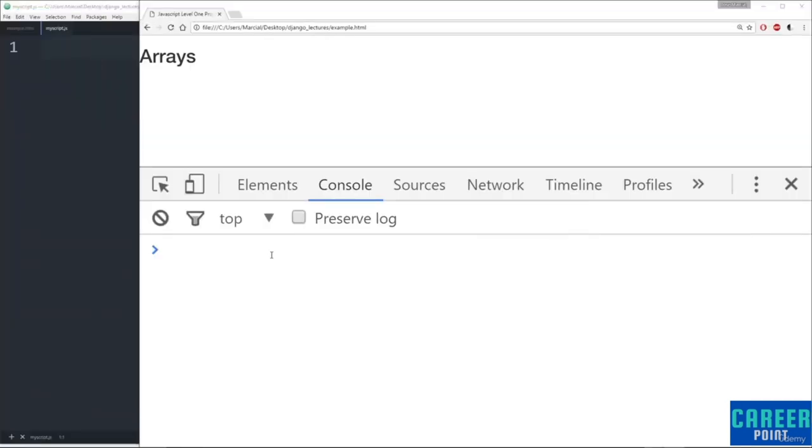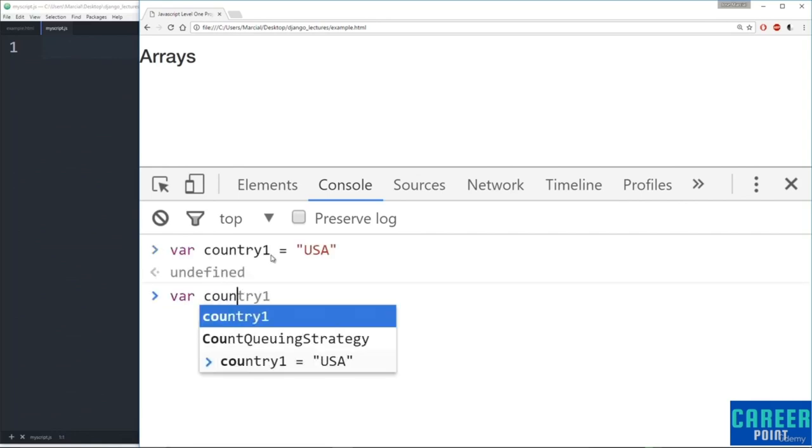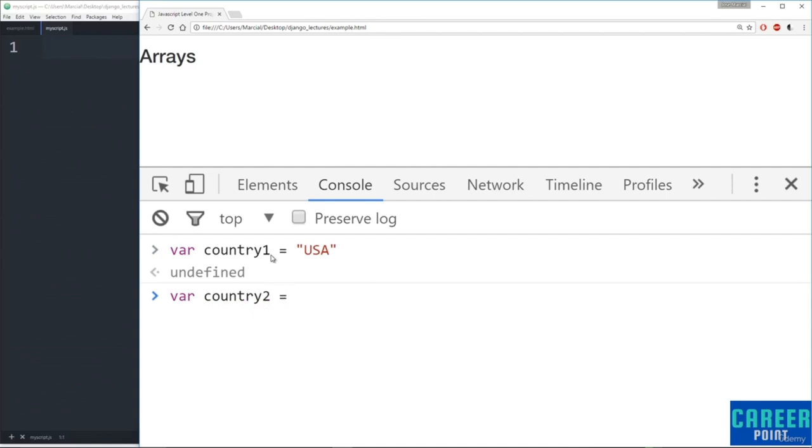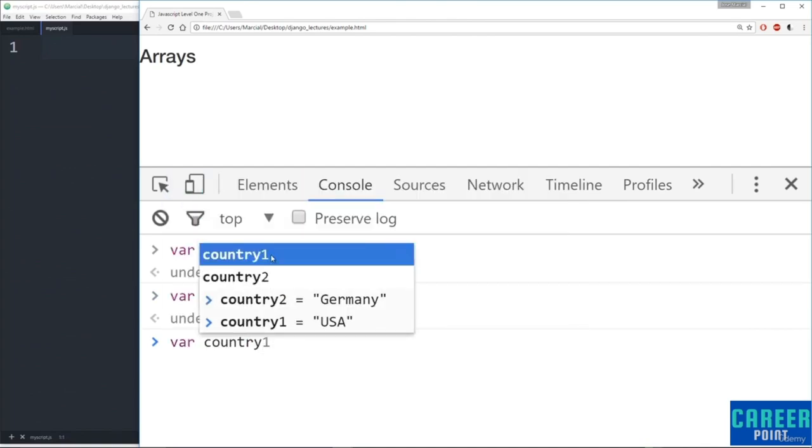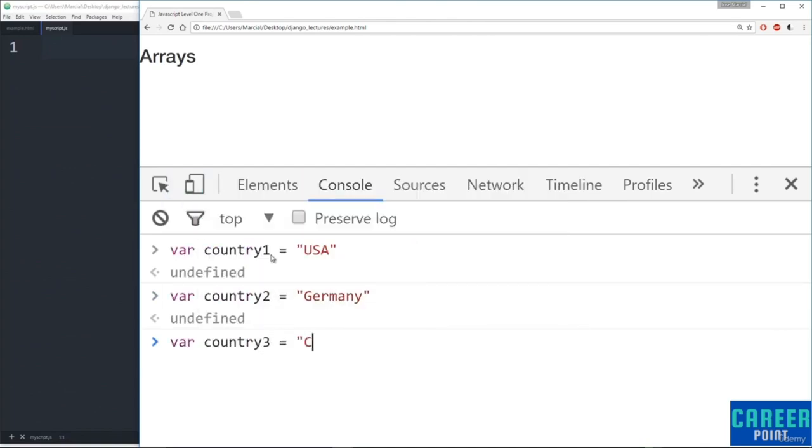All right, so here I have the console open. And we want to know, why even bother using arrays? Well, imagine we have three variables that are countries. So I have var country1, and it's equal to the string USA. Then I have var country2, we'll have it be equal to Germany. And then we have var country3, and let's have it equal to China.